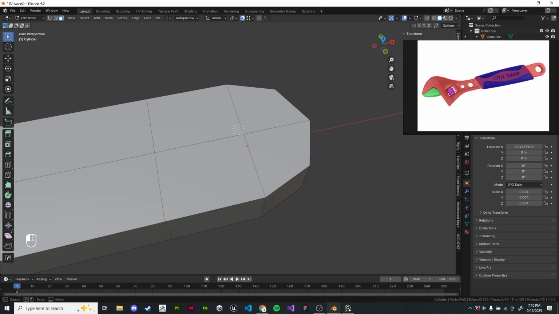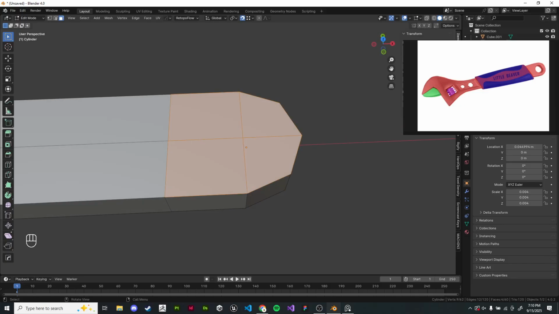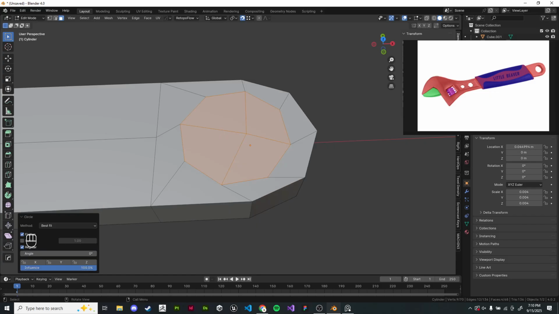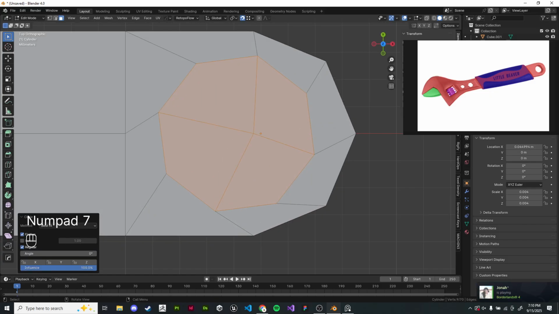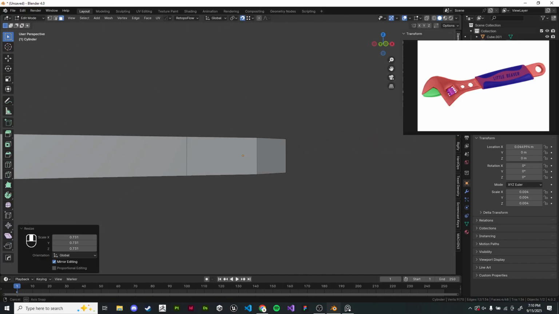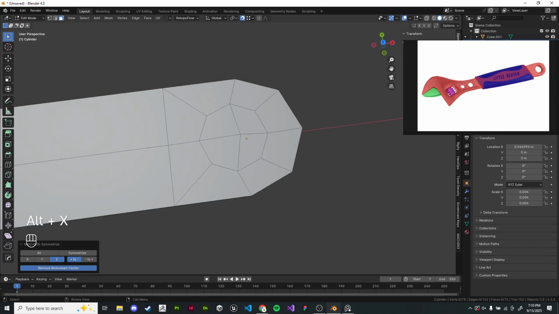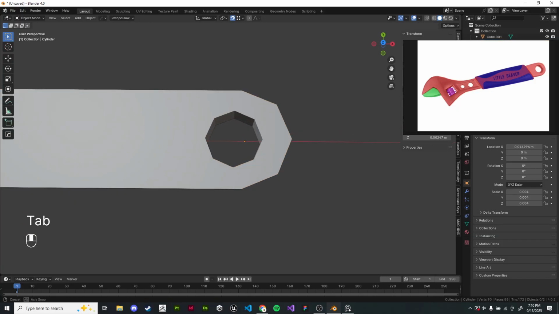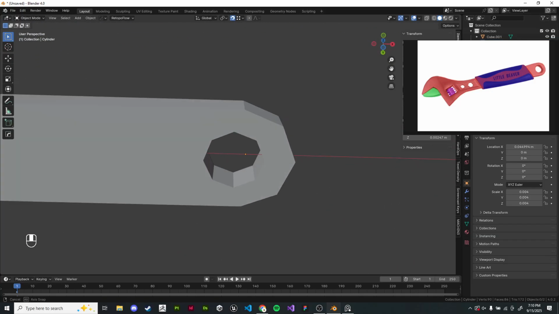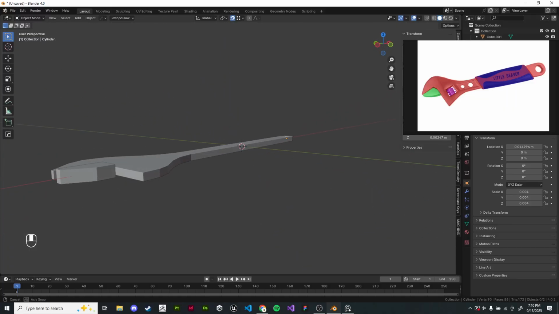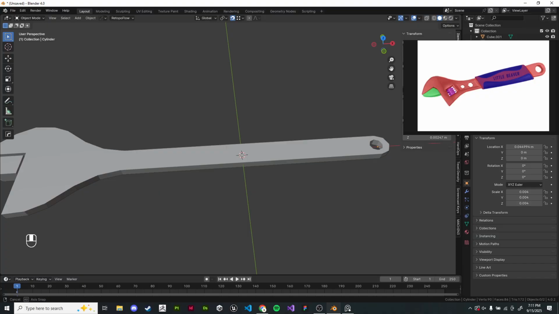For the hole, I'm just going to select these faces, inset, and we have 8 all the way around. So if I was to make it into a circle, we'll get a nice circle. Okay. Grab our circles from either side and bridge. All right, and we have a base for the wrench.